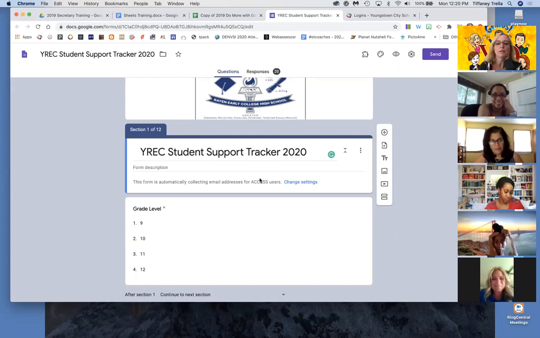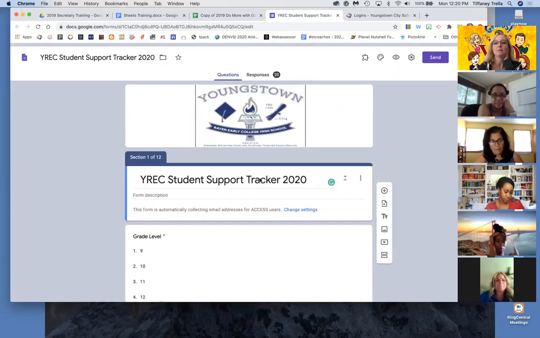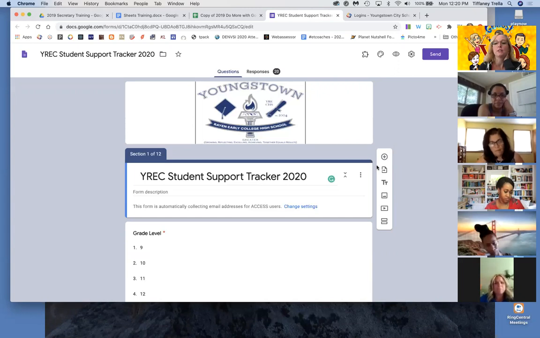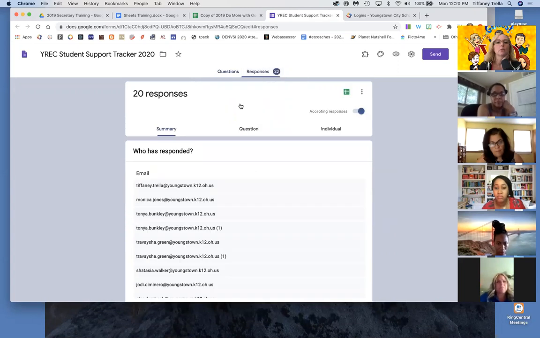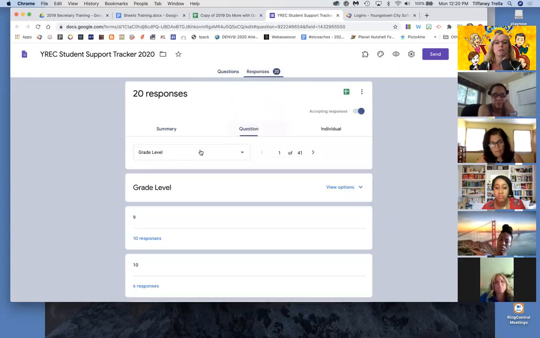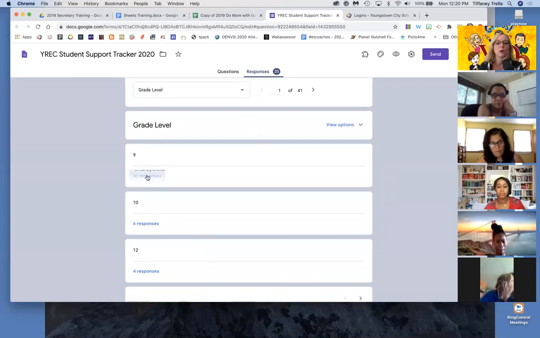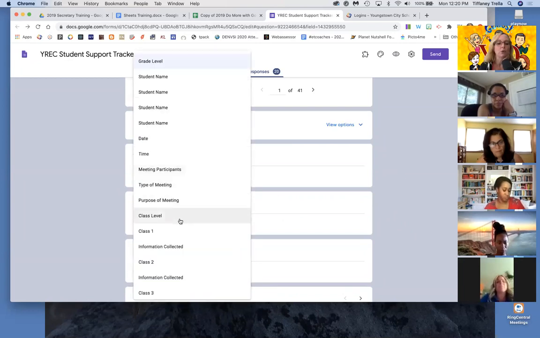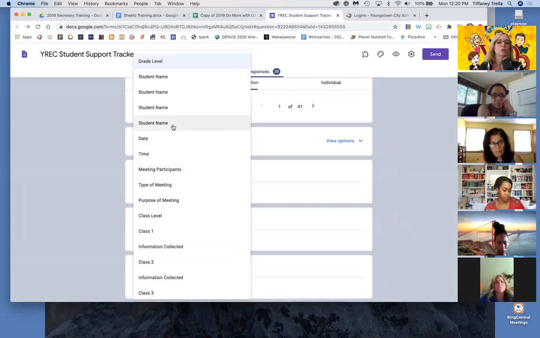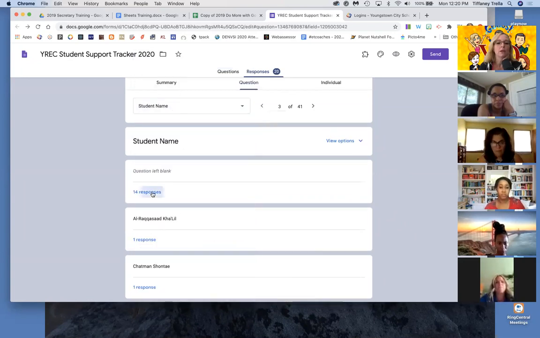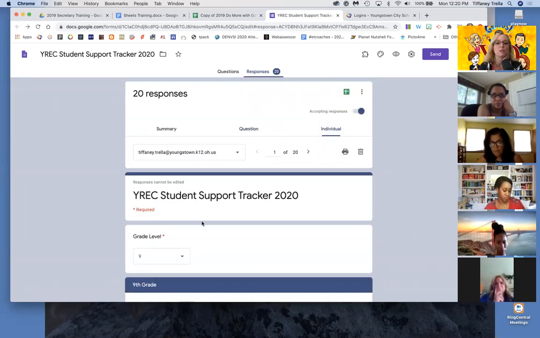So this is what the support tracker looks like on my side, the creation side, and Tanya can see this, and I believe Sierra can see this view. When we look at the responses, they have some options on their end to look at them. Like I can see there's 10 responses in 9th grade and who put those in. 6 responses. I can look by question. So if I wanted to look for a certain student name, I could go in and look for all of the student names, and then there are actual individual responses.